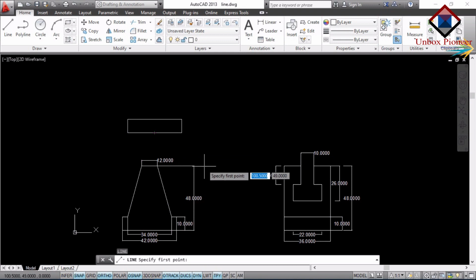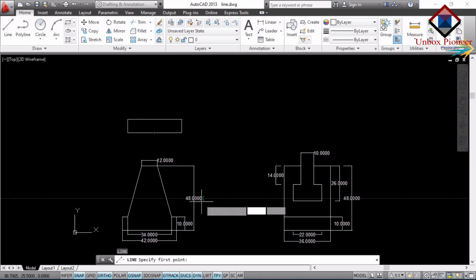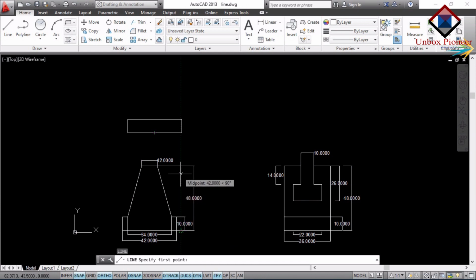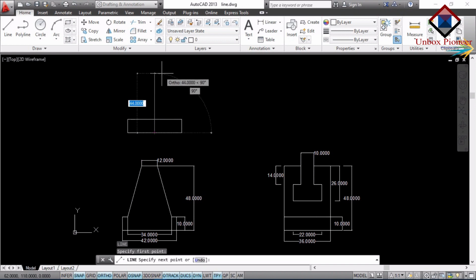Then as you can see, the next dimension given is 48. The length of the line is 48. So let's draw a rough line from the center of the 42 line, and its dimension is 48. So we have drawn a 48 line. Then press ESC to release.